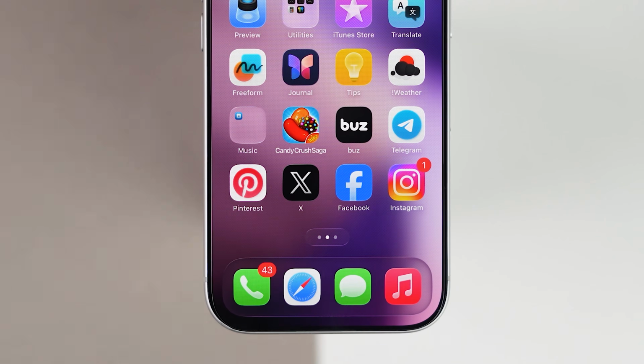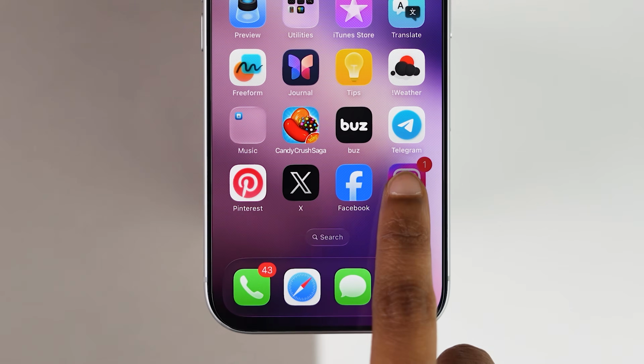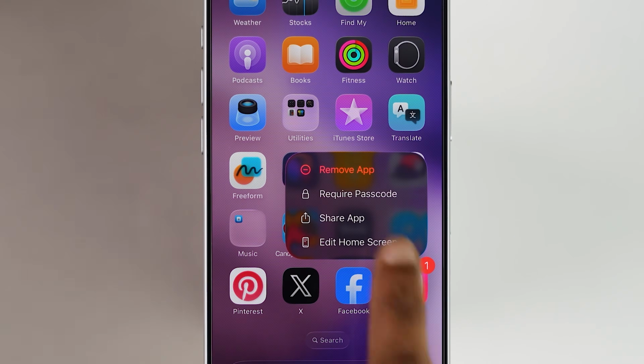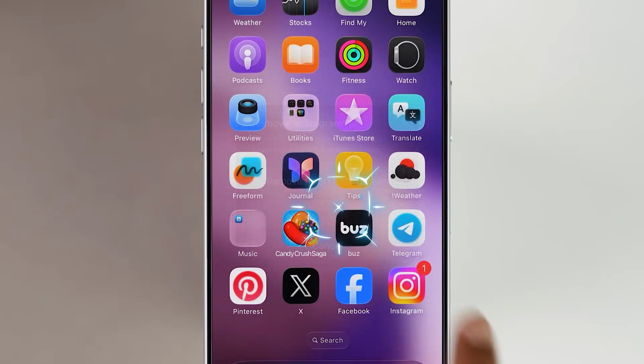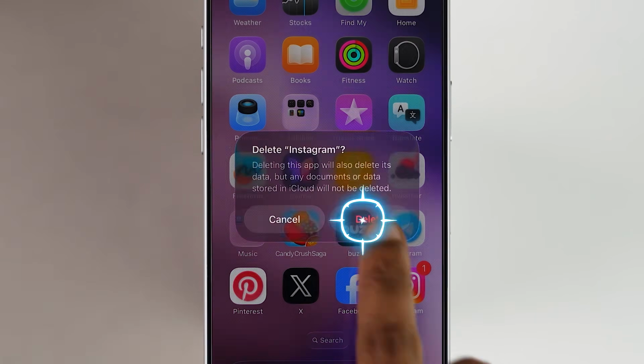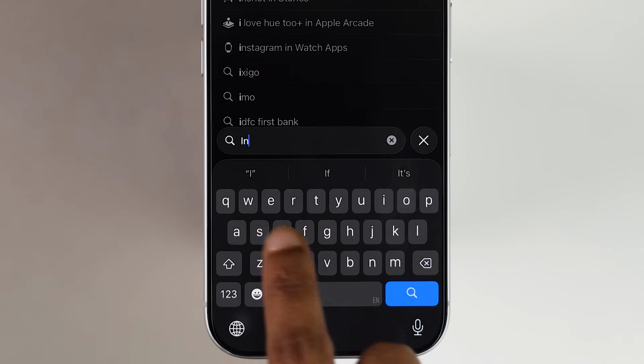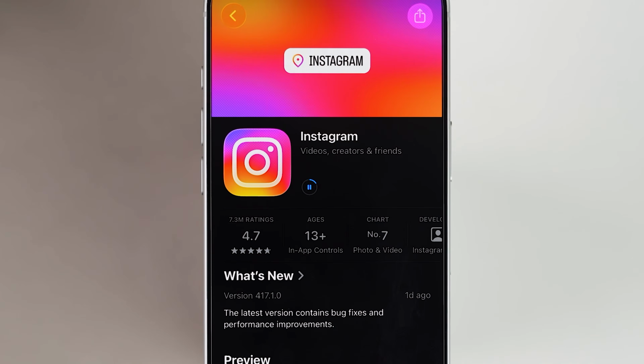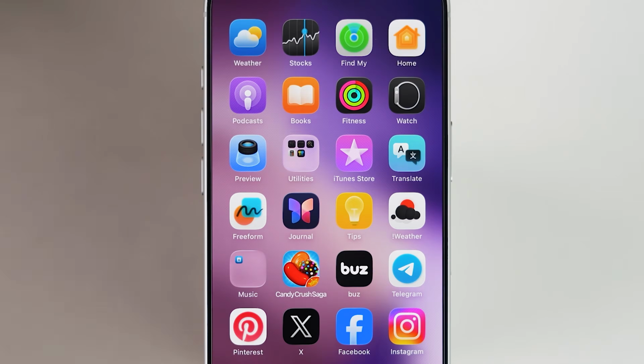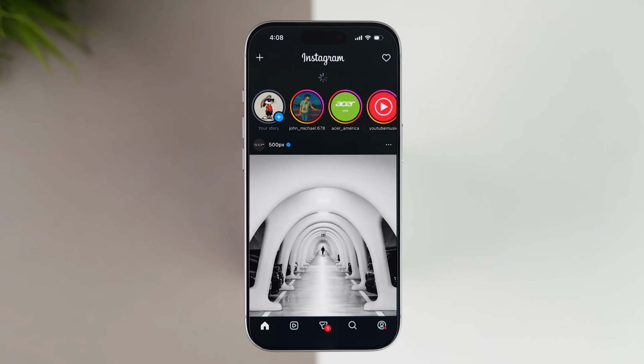Step 7. Delete and reinstall Instagram. Long press the Instagram app icon. From the pop-up, tap Remove App. Select Delete App. Again, tap it to confirm. Then, go to the App Store, search for Instagram and download the app. After installing, open the app and check if the feed is working or not. If not, then try next.